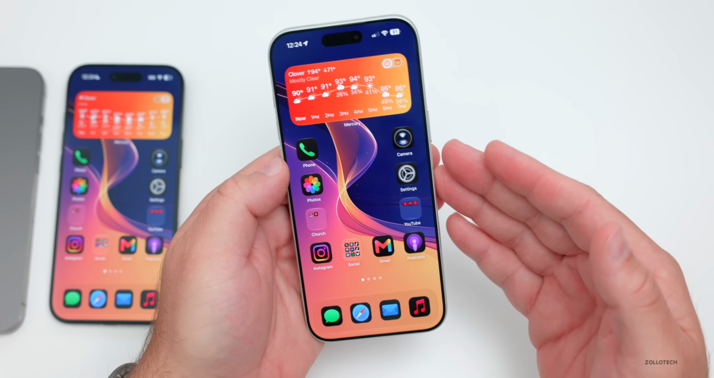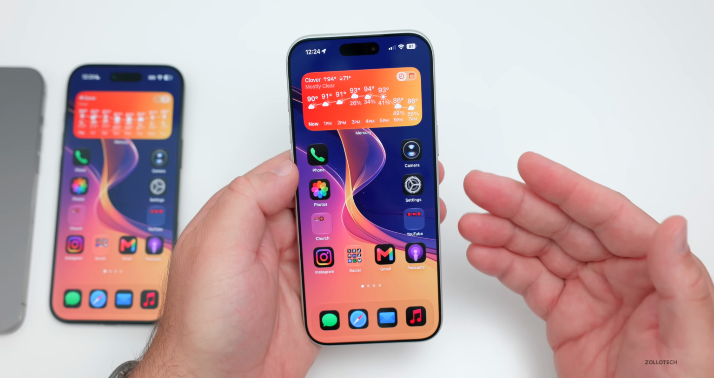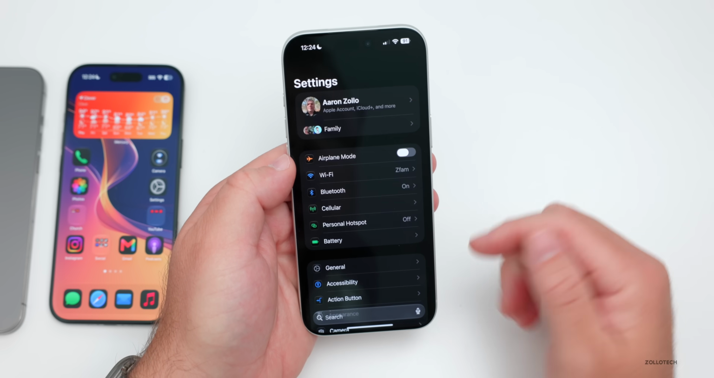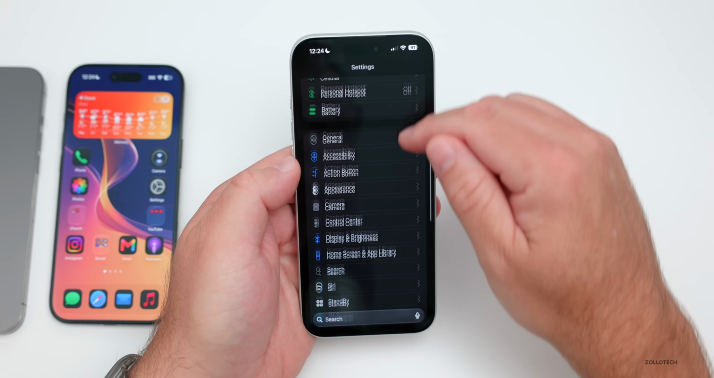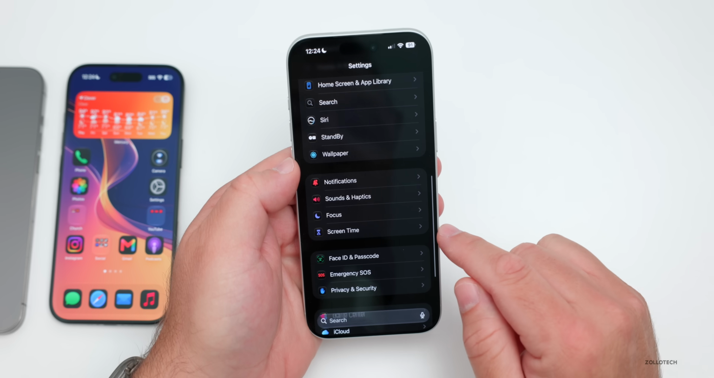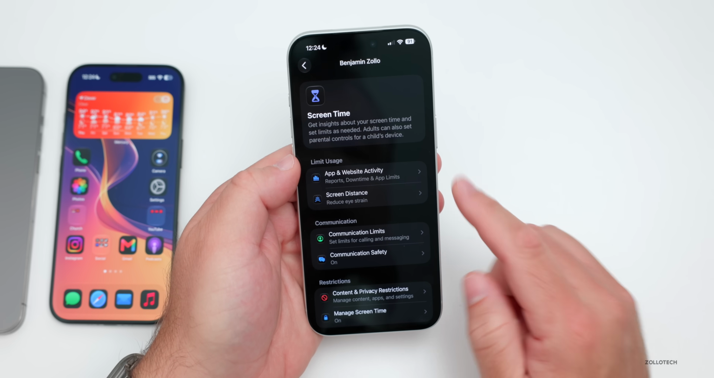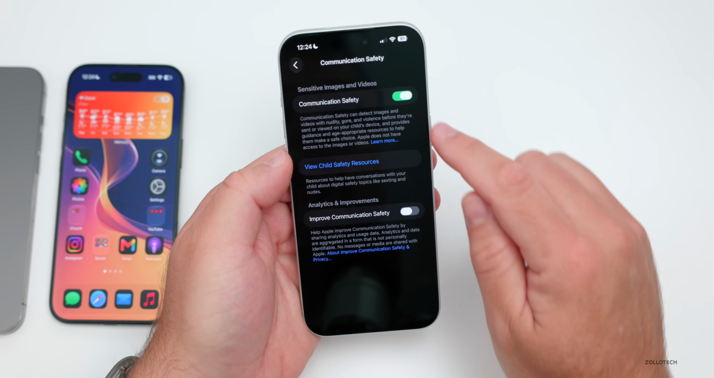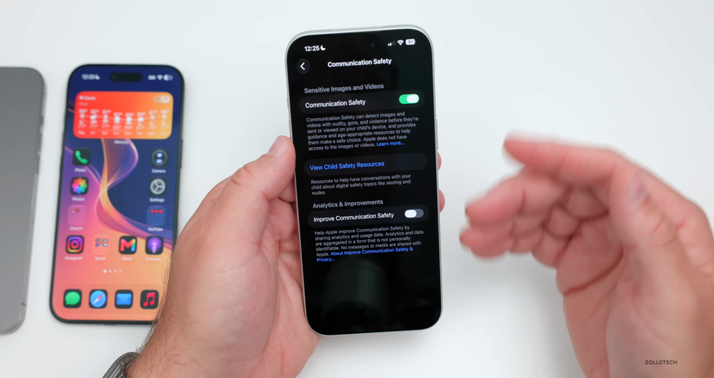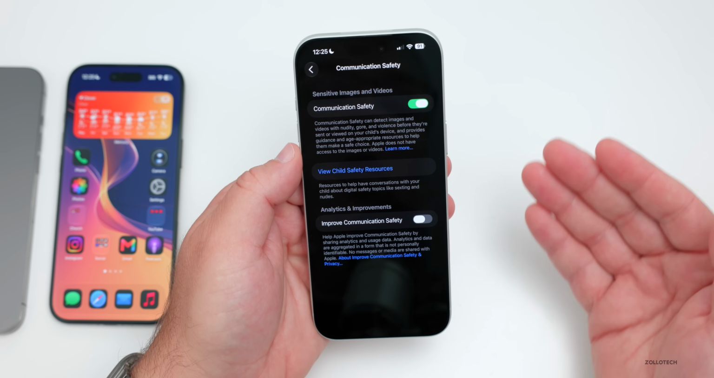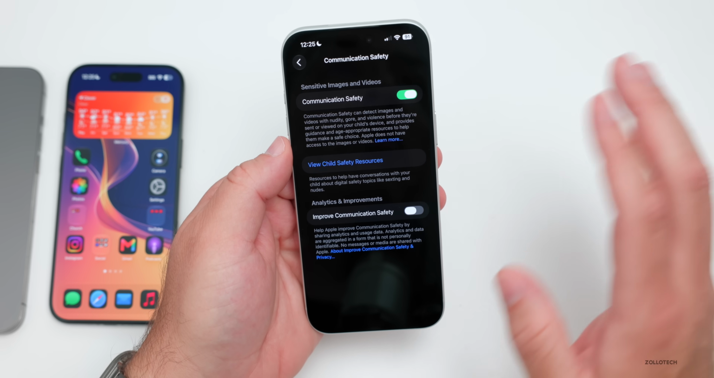Now, if you have a child, or maybe you're managing someone's child, you're a guardian, something along those lines, and you have them added into your family account, there's some new controls here as well. If we have them added and then we go down to screen time, within the child account, if we go to communication safety, there's new options, or new blocks, I should say, for things such as gore and violence that may show up within messages. It will automatically detect that and then blur them out.